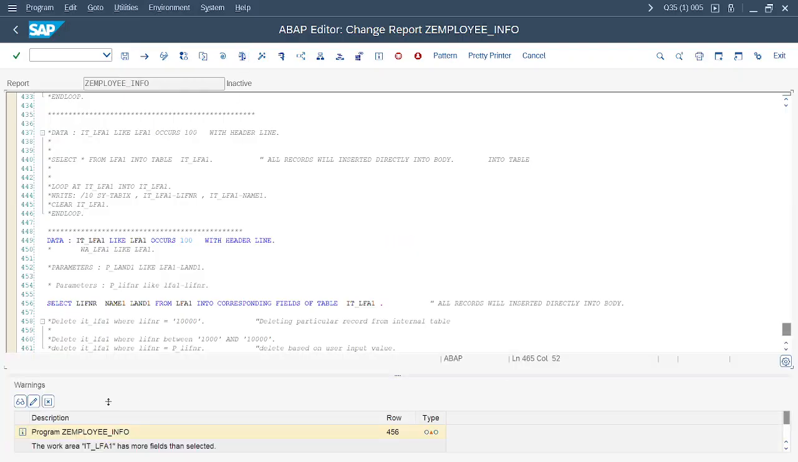Okay, we are getting a warning, so no need to worry about it. If we are getting an error, then only we have to check the program. But here we are getting a warning, and we will describe the warning message also: the work area IT_LFA1 has more fields than selected. We have our header line IT_LFA1, so it is saying it has more fields than selected.